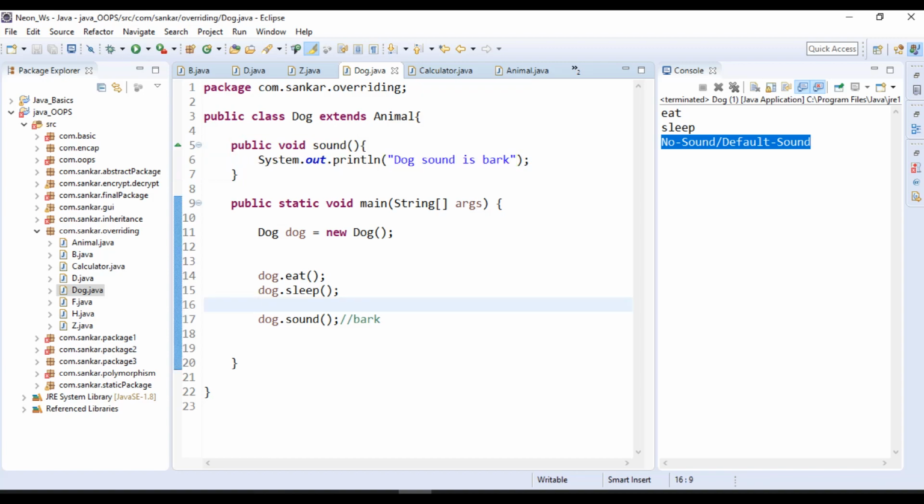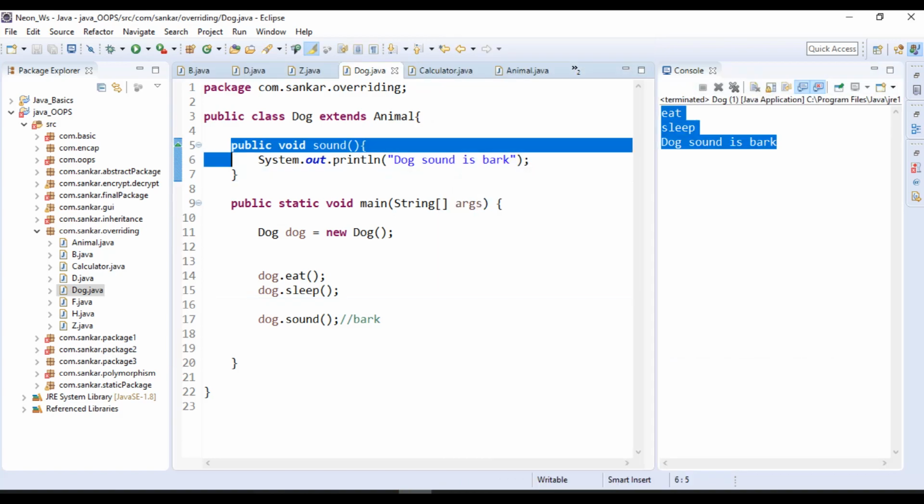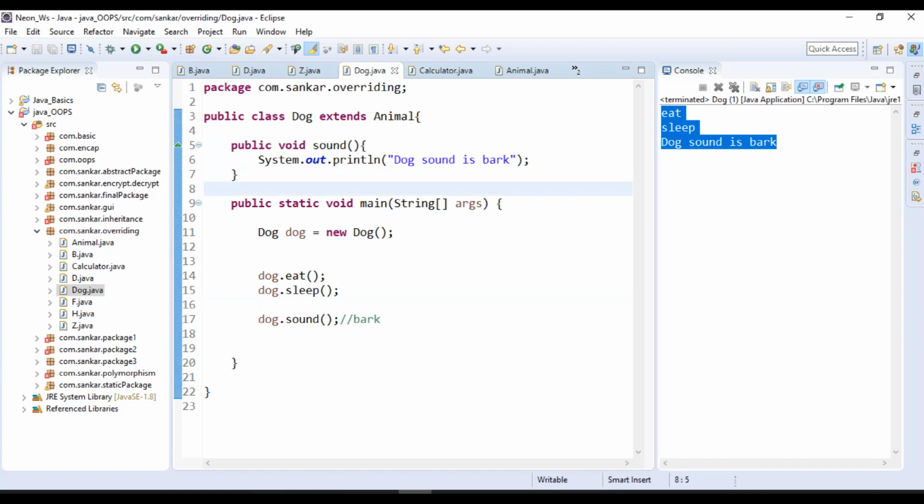Now observe, I just run and I will show you the expected result. See, dog sound is bark. So now you got it, right? This is why we use runtime polymorphism, to implement our own business logic.